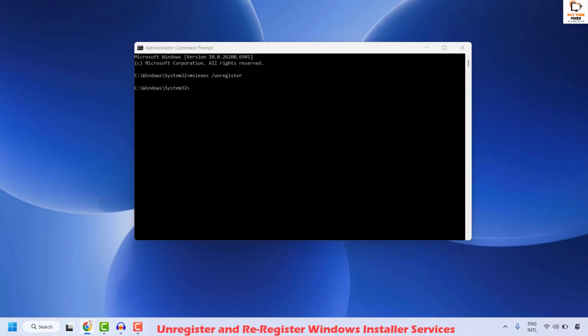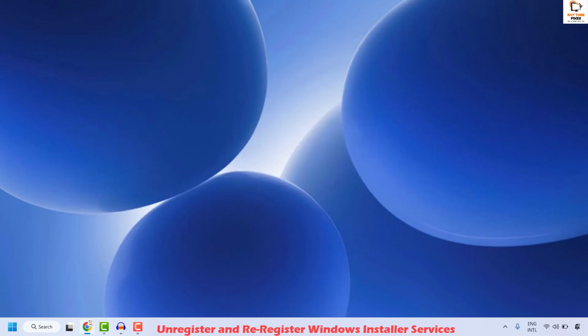Once this is done, the next command you will execute is to re-register the Windows Installer. Copy the next command and paste it here and hit Enter. This should successfully execute the commands to unregister and re-register Windows Installer. Once this is done, you may restart your computer and then try to install the application which you're trying to install and see if that works. This should definitely fix the problem.